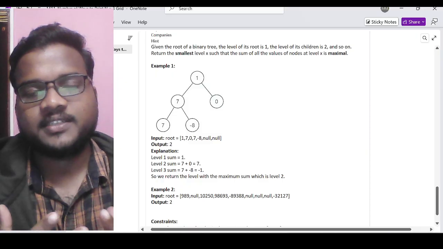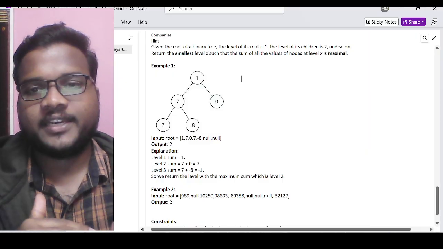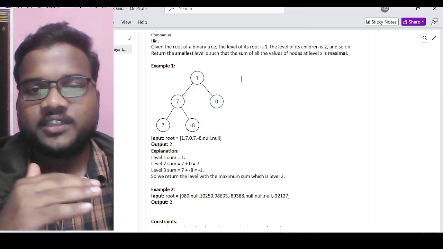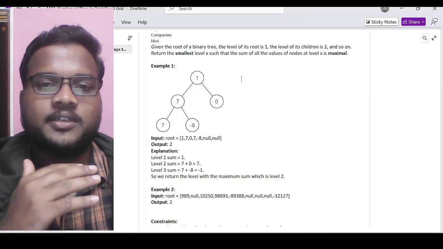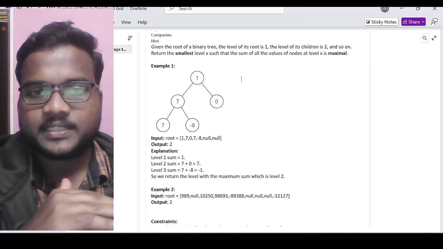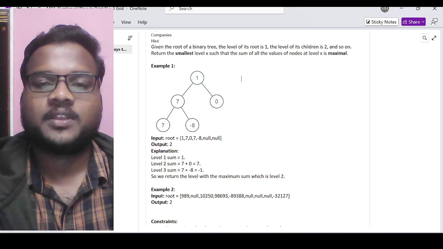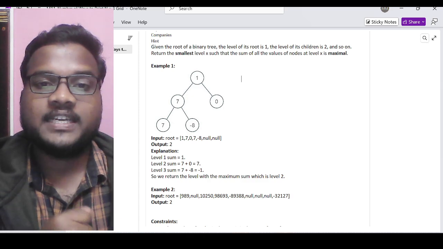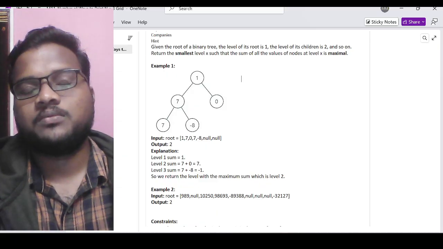Here what they are asking is, they have given one binary tree which contains the root and also the children. They are asking to calculate the sum of the elements level-wise and return the least level which has the maximum value. Okay.